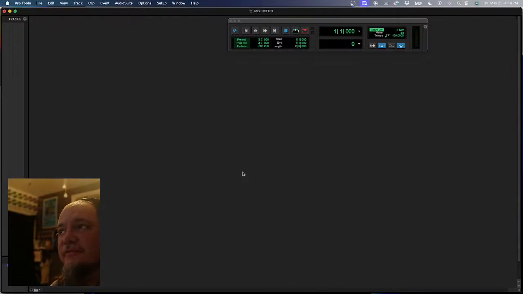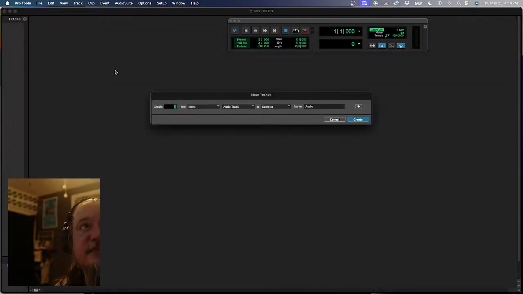All right, so here we have a Pro Tools session, blank. And as you can see, there are no tracks, there is nothing recorded, and we need to create some tracks. So the first thing I always tell you to create is a master track. It's called a master fader in Pro Tools, so that's what I would create.